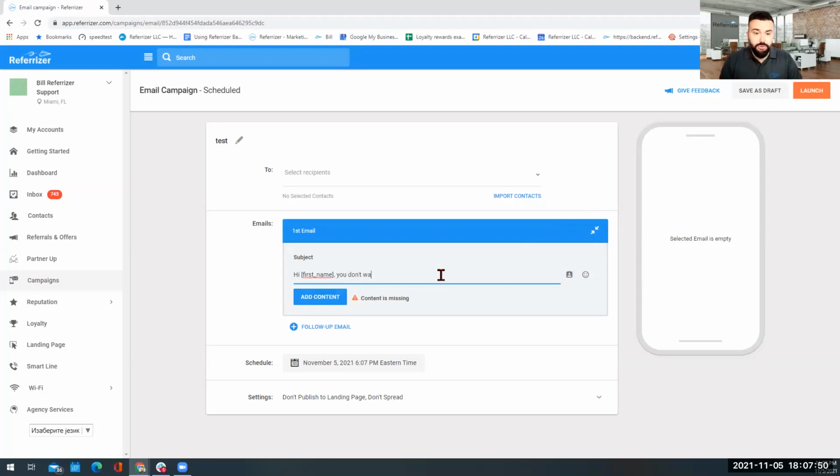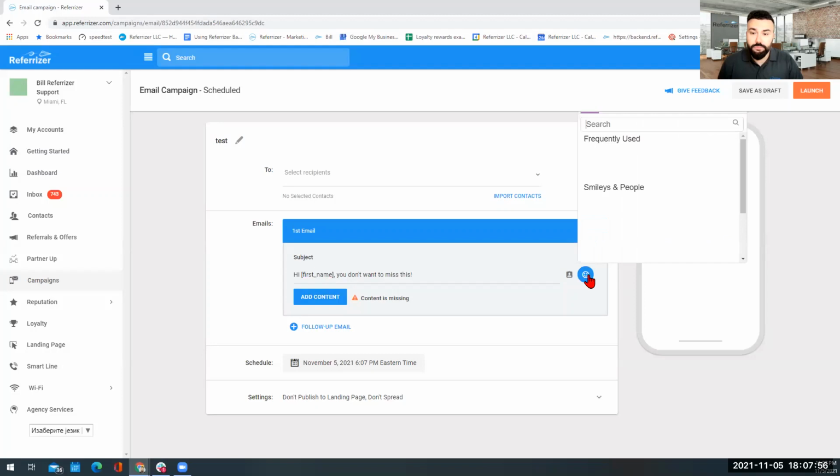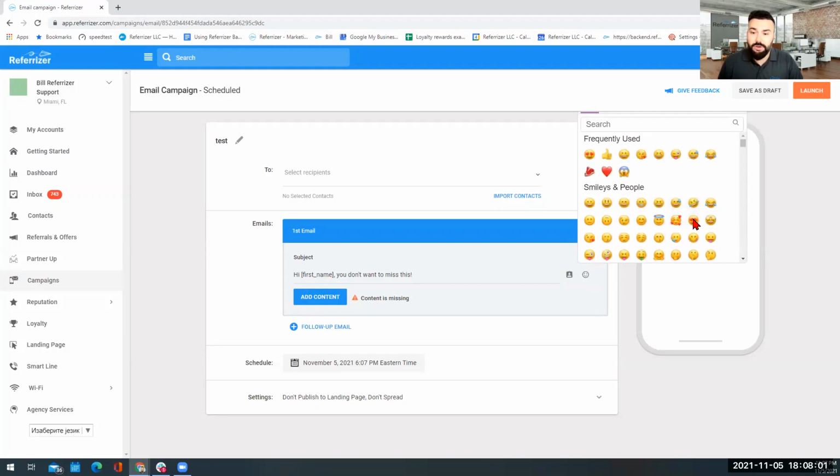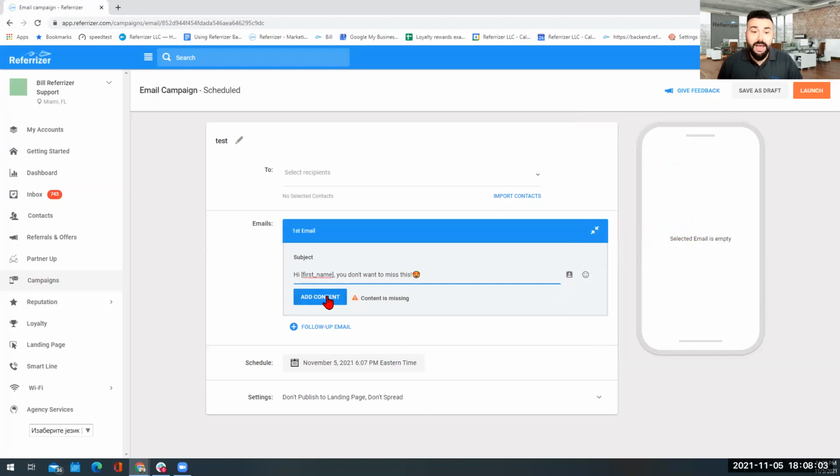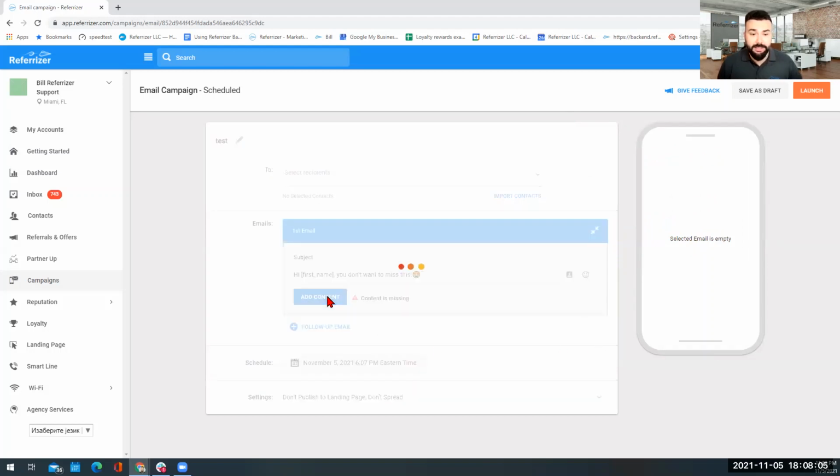You don't want to miss this. For example, keep it exciting. You can even add an emoji. So we're going to add maybe a smiley face. There you go. And now we're going to go ahead and add content.